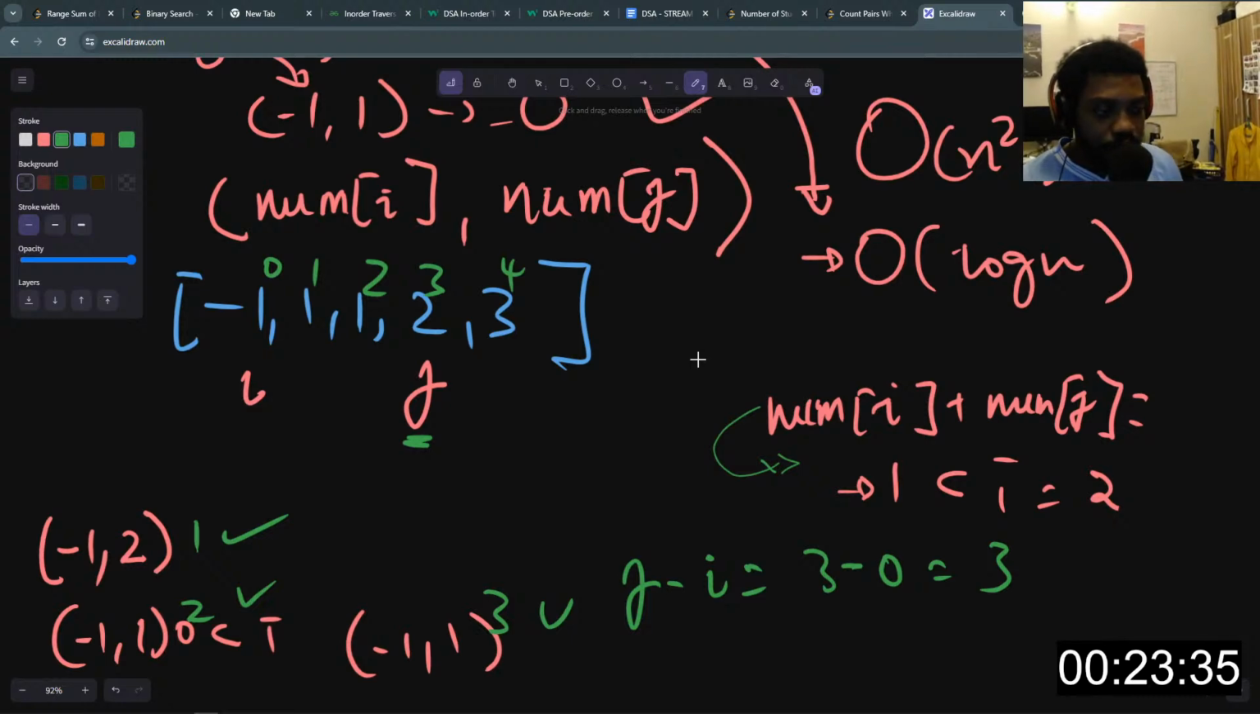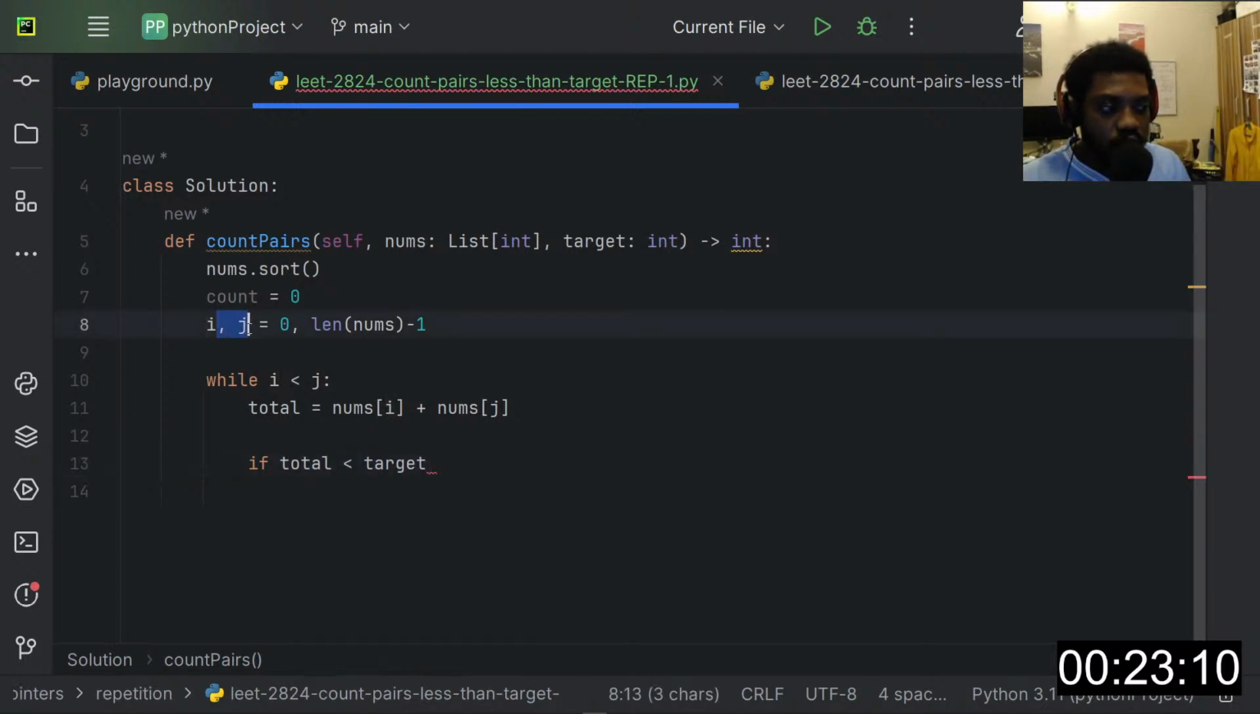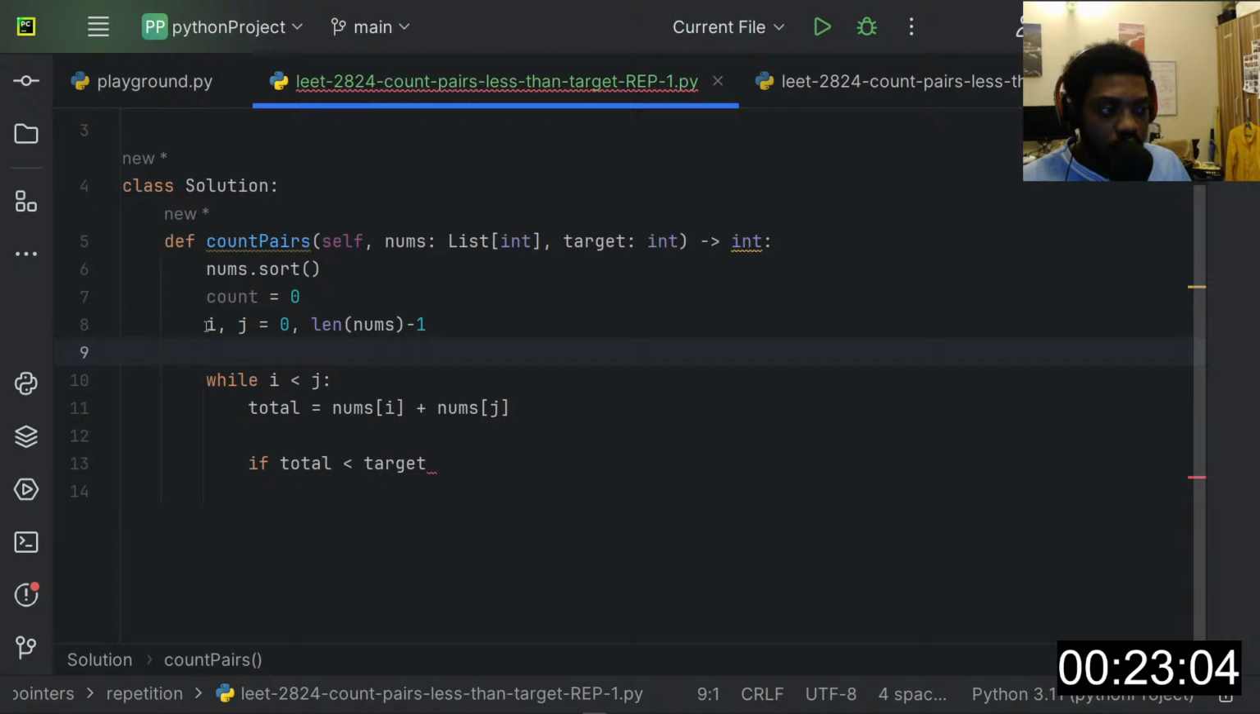And we can count. Otherwise, if it is not, then we have to know for sure that our total is now superior to what we are looking for. So we need to reduce the right pointer, right? In the case where the total is not equal to the target, we also need to reduce j towards the left, which is towards i. Otherwise, if the total is less than the target, we shift i.